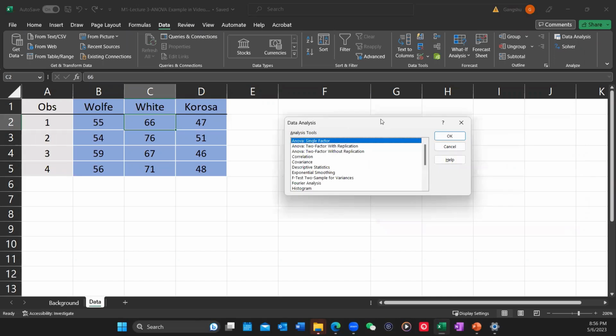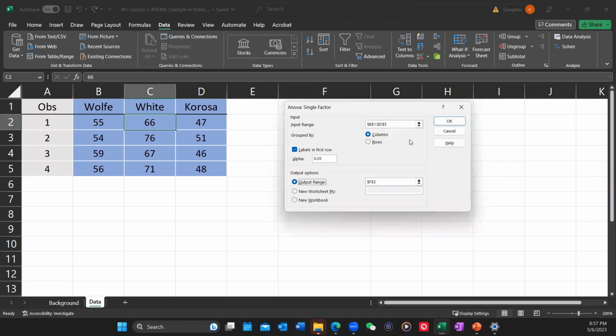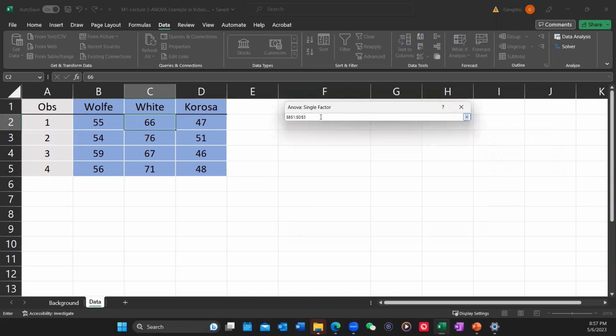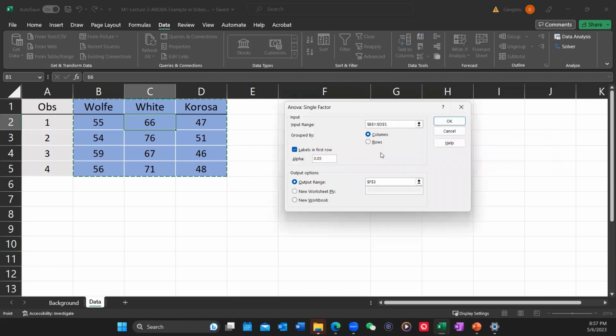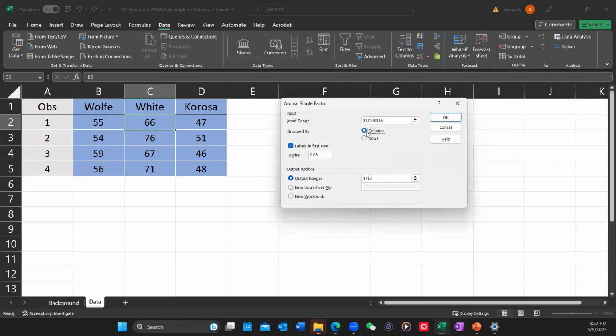Now, once we open the pop-out window, we can see the ANOVA single factor on the first row. Single factor also means single way in our case, right? So we also call it single factor ANOVA or one-way ANOVA. So we say okay. In this case, we make sure we select the data, and to do so, we just select the entire data area, and we say okay. Given that our treatment groups are in columns, we pick columns here, okay? That's the column by default.